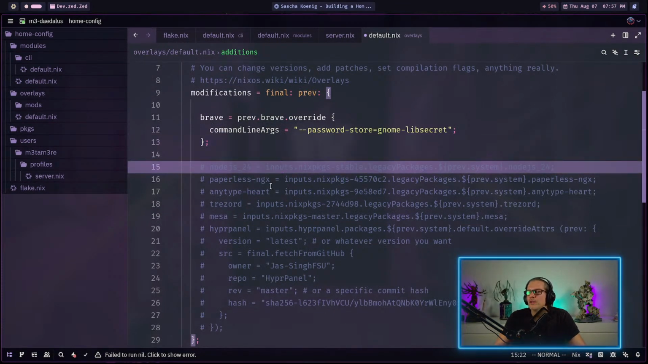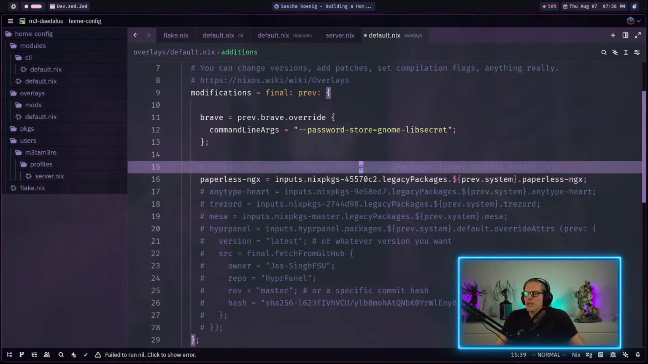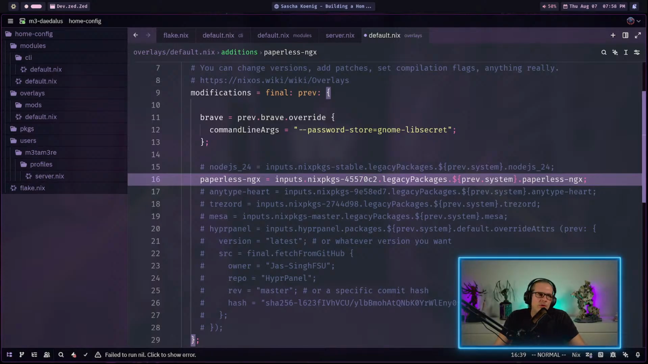So what else do we have here? These ones are commented out. Actually, on the latest version of NixOS Unstable, there is a problem with Node.js 24, or at least I cannot build the package here. So this one will basically just override the standard Node.js with the Node.js version from Nix packages stable, so from 2505. And this one is something similar. These ones are commented out because these problems are kind of solved for me.